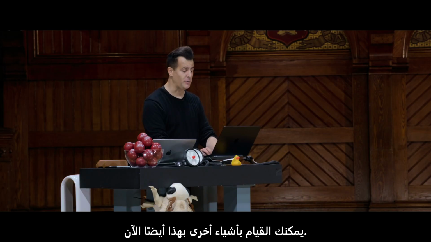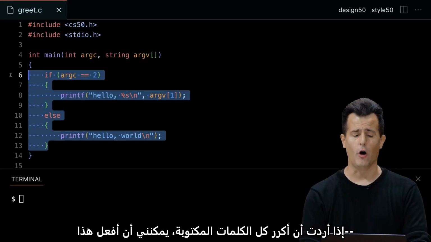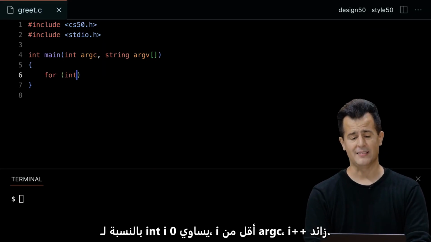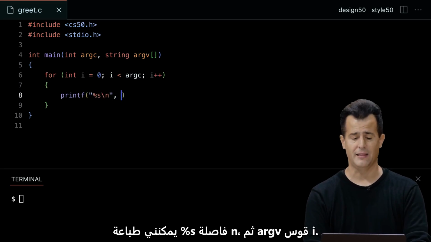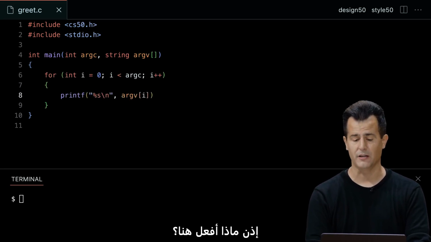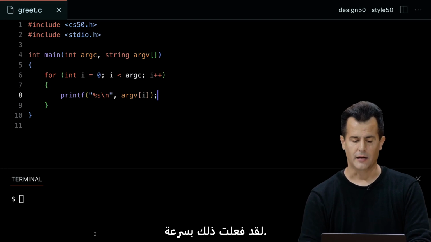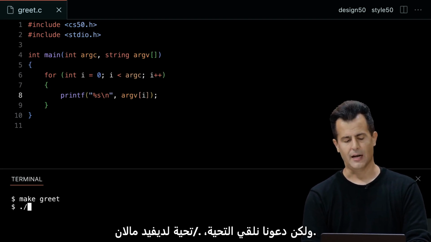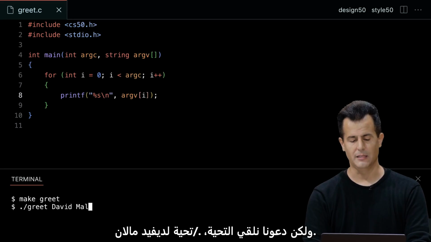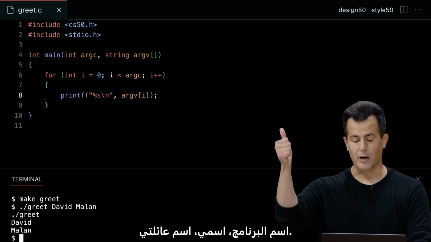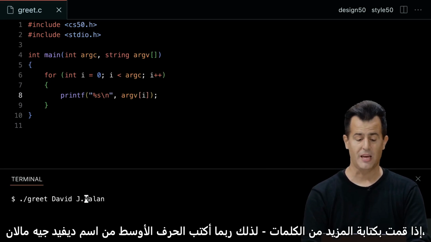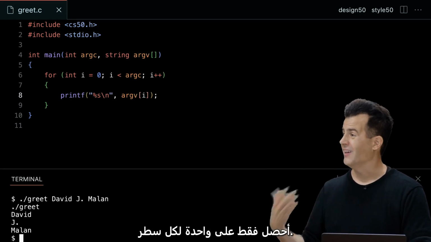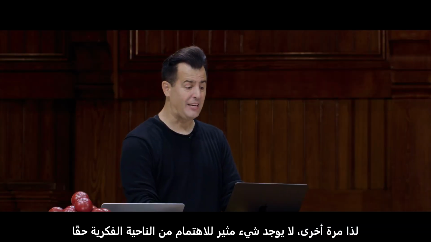You can do other things with this too. Now, if I were to iterate over all of the words typed in, I could do this. For int i = 0, i less than argc, i plus plus. So a relatively simple for loop. I can print out %s, backslash n, and then argv[i]. So what am I doing here? Well, let's just try. I did that fast, but let's do make greet, ./greet David Malan. What am I going to see on the screen? Program name, my last name. If I type in more words, so maybe I do David, middle initial J, Malan, I just get one per line. So again, there's really nothing intellectually that interesting going on here.